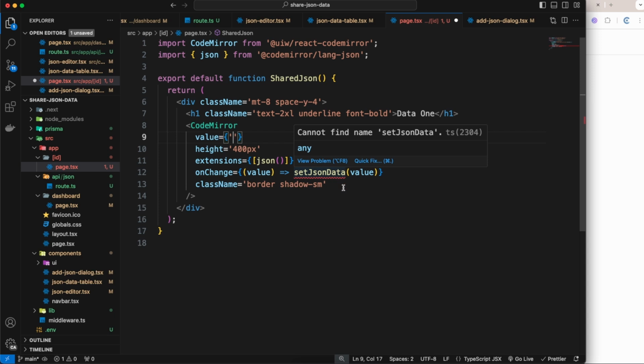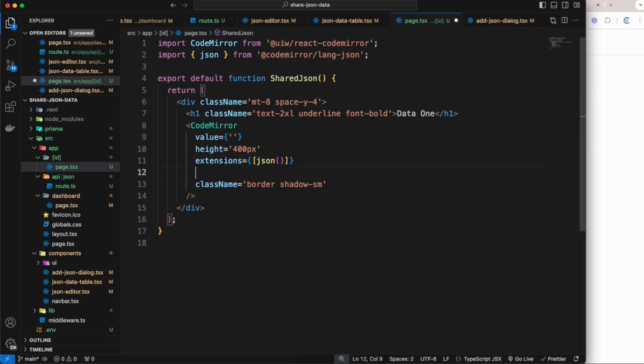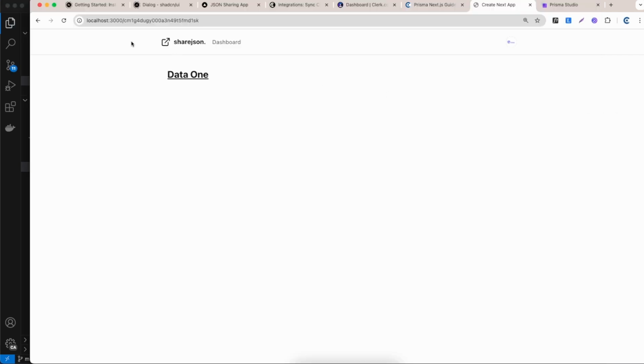And then the onChange, we don't really need to handle onChange in here because I want to set editable to false, so the user cannot edit that data. It can just be a view for now. Right, let's try to save and see what we have here.